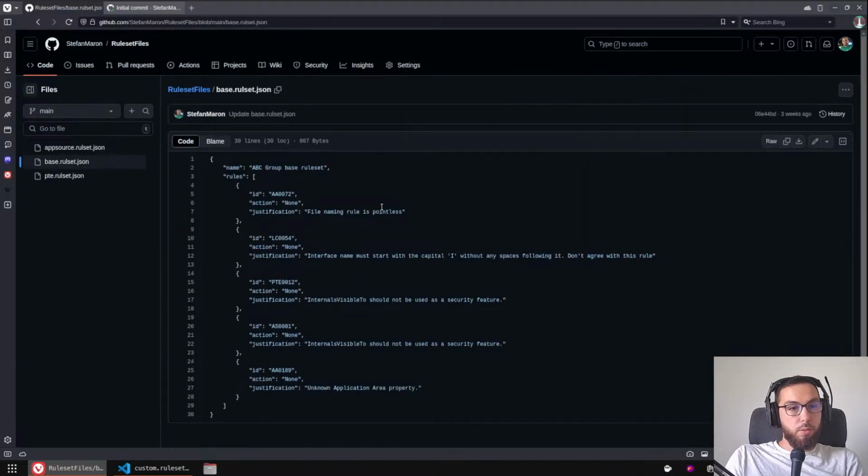I have a base rule set. I need to rename this, but this is like rules I always want to adjust for all my apps. And there is file naming, which I do not agree with. There is interfaces must start with a capital I from the LinterCop. I don't agree with this either.